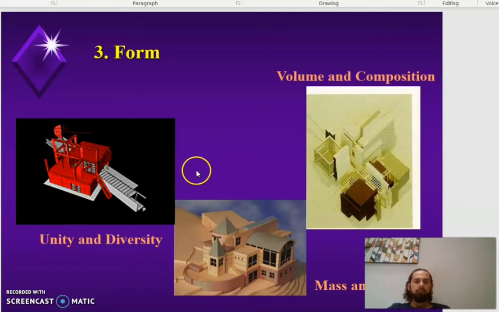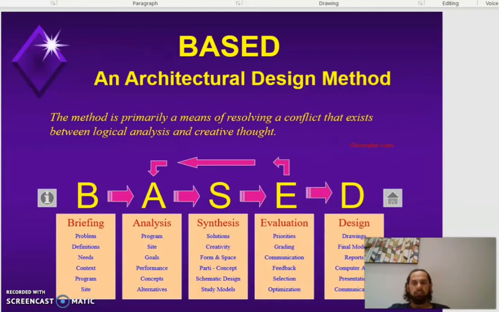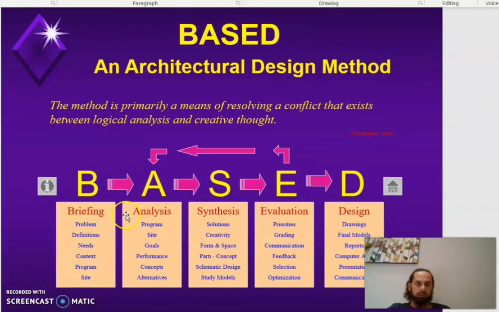So these are different forms of design for the buildings, and the method is primarily a means of resolving a conflict that exists between logical analysis and creative thought. So when we are doing the concept of our project, we have the briefing, analysis, synthesis, evaluation, then the design afterwards. So the briefing, the problem, definitions, needs, context, all these things that we have talked about before.